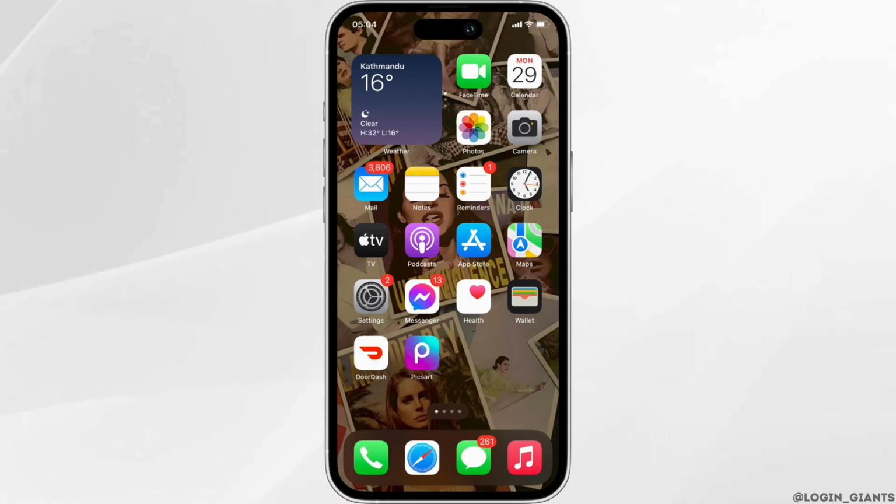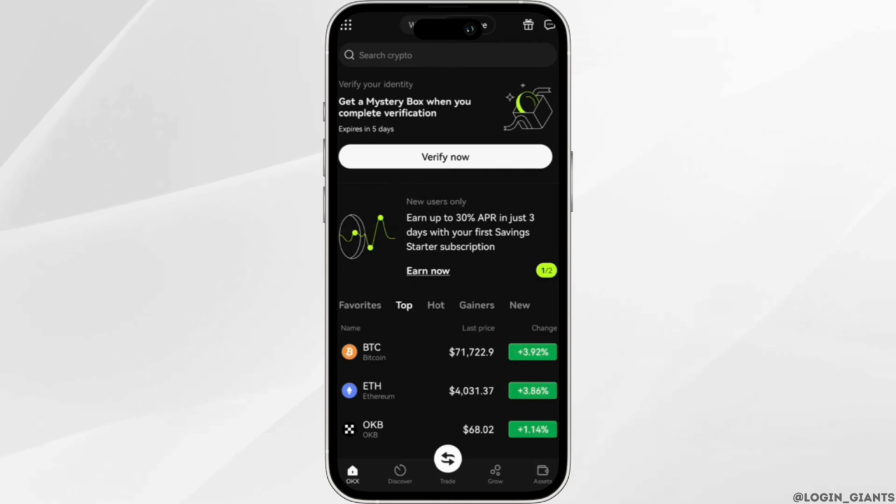Once you have installed the application on your device, head over to it. Enter your login credentials, as in your user ID and password, and then sign in to your specific account. Once you have been signed in, it will land you on this home page.